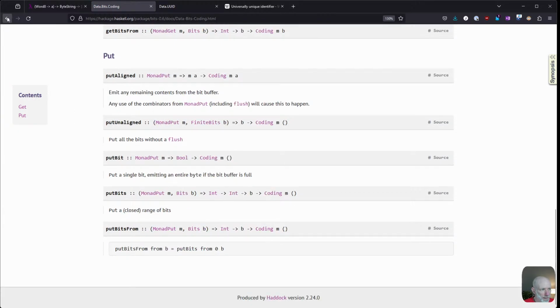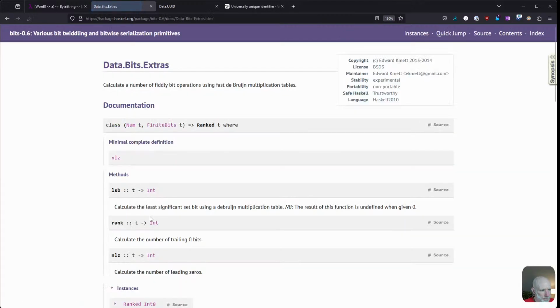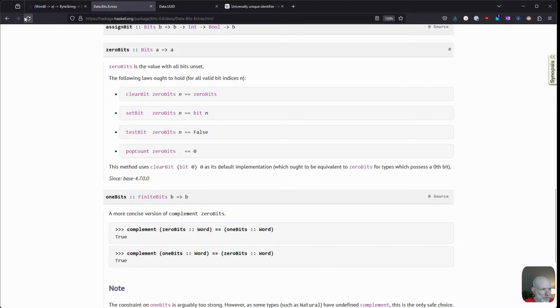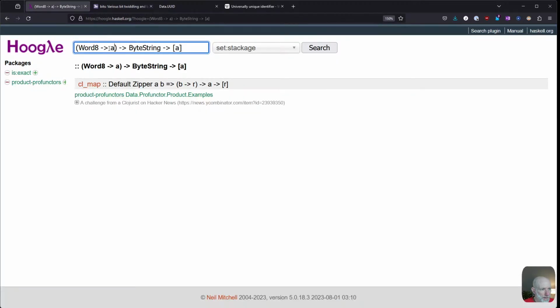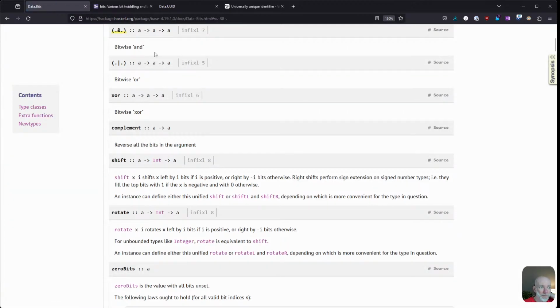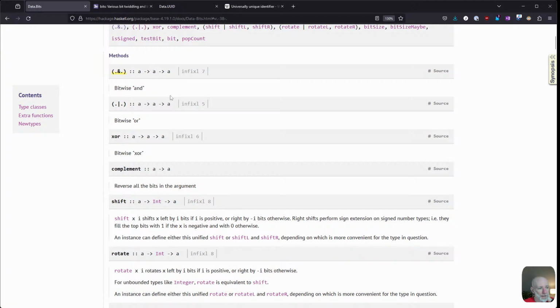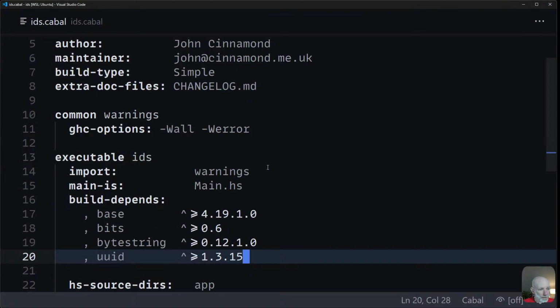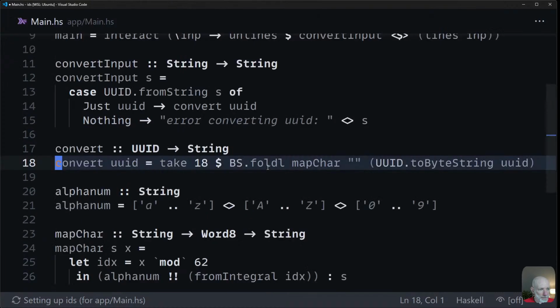But no, this is what I want. Maybe it's extras. None of these look like what I want. Maybe this is not the right module. What I want, essentially, is this operator, which is a bitwise AND, and then I want a shift as well. Those are two things I want, which are in base. Actually, I didn't need to install Data.Bits. Okay, so let's uninstall bits. We don't need that.